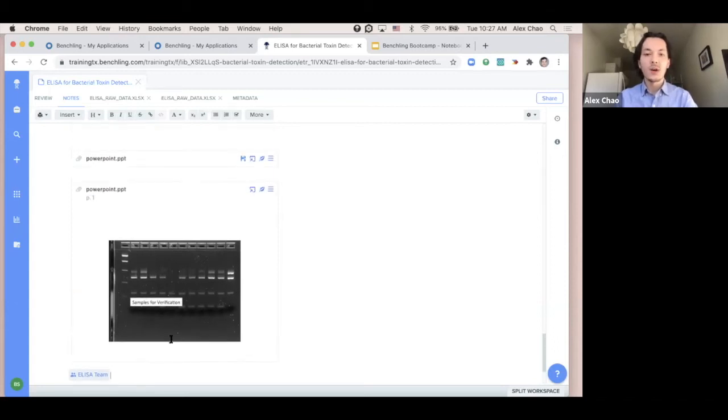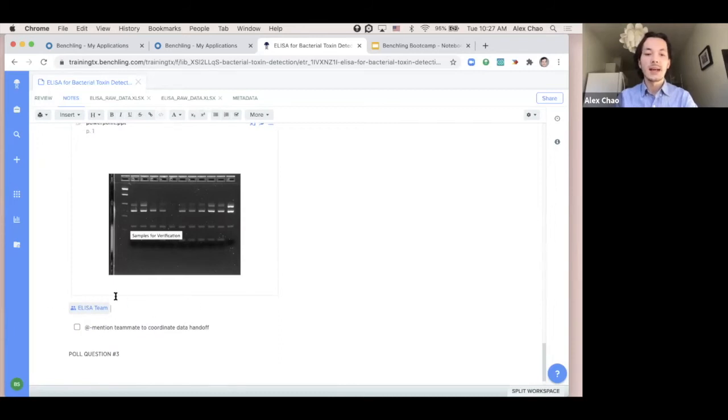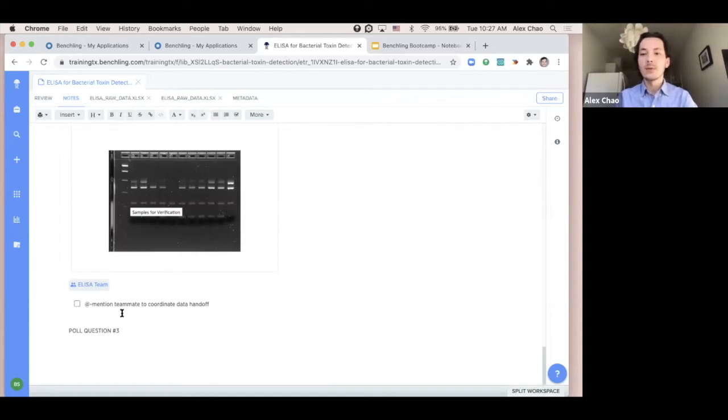Wonderful. So now that we've gone over, again, some of the features of the desktop sync application, as well as how to @mention a team to notify admins of a team that you've completed a certain part of your notebook entry, we'll now move forward with the witness and review program within the Benchling Notebook.